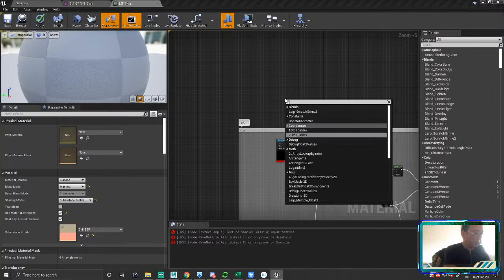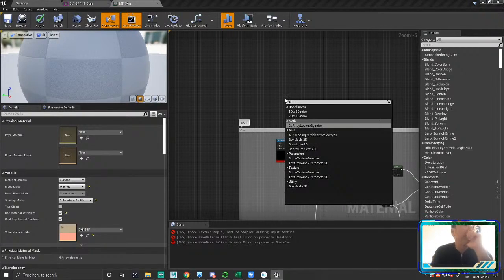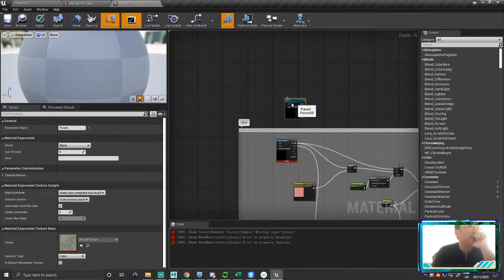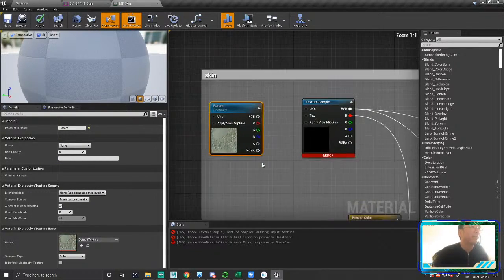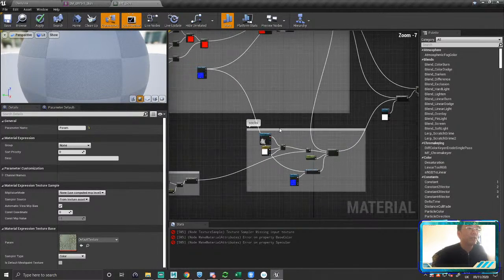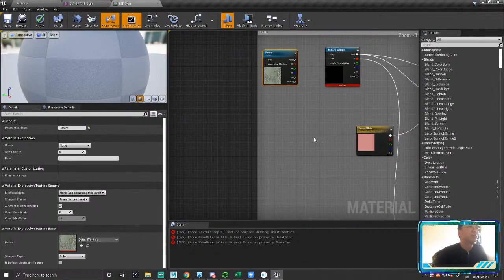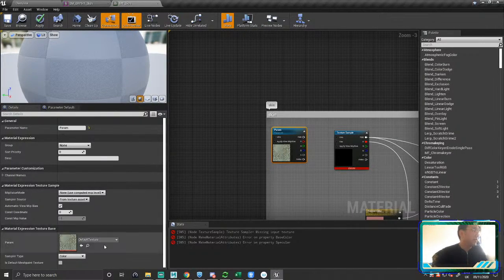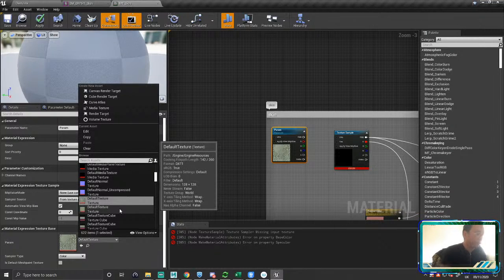Let's see, what was that node called for the image? Is it a texture sampler? 2D parameter node? Let's try that. I think that might be it. Param 2D, right? Yes, I think that might be it. So let's go in. Let's see if this will work.